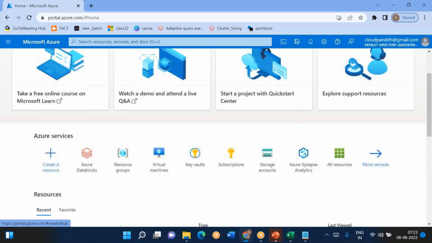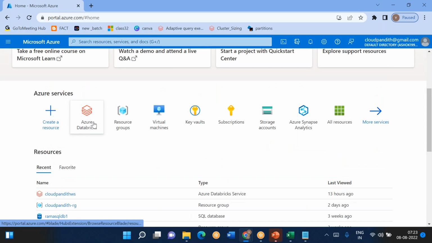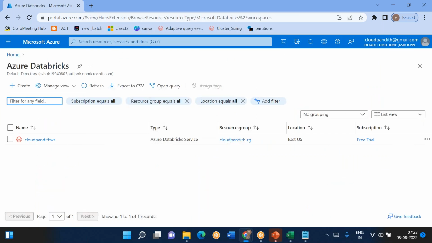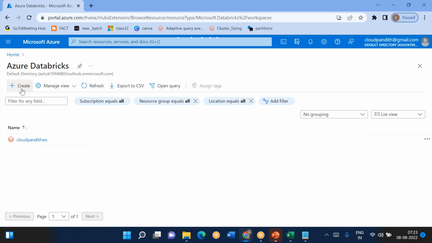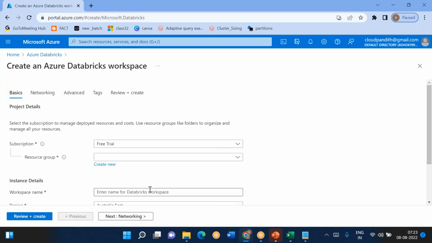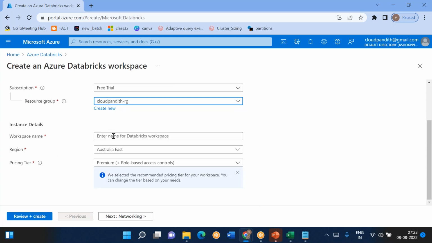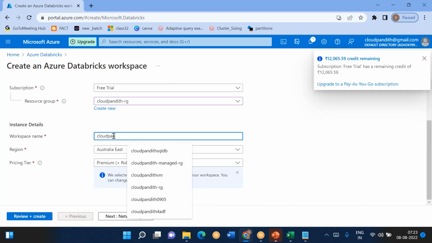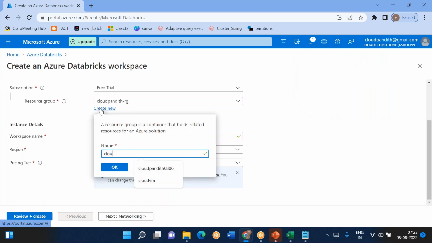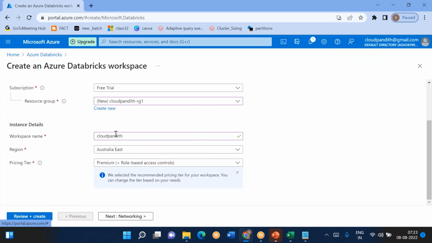Up to 5 terabytes you can mention. Okay, so go to Azure Databricks. So this is there in East US. If you want to create another Databricks, let's create another Databricks. As I mentioned, every session I'll start from very scratch. I don't want to make any dependency with the previous sessions. So maybe I'll also create a new resource group, Cloudpandith-RG1. Click OK.